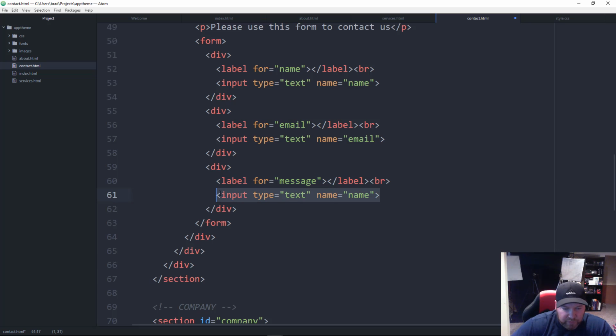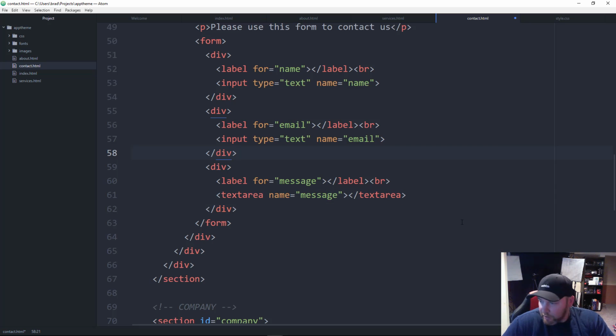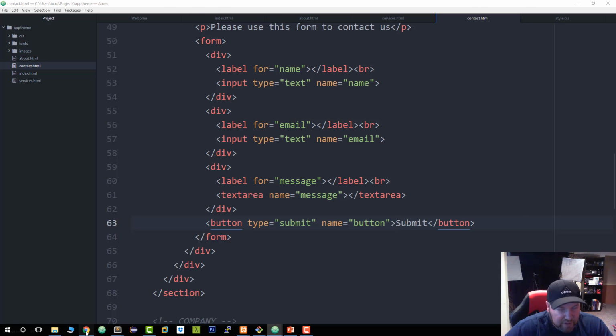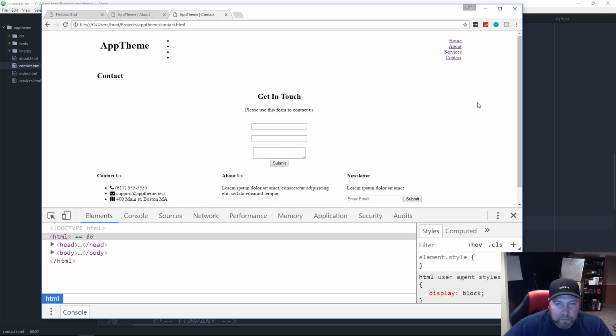And this is not going to be an input, it's going to be a text area. We'll give it a name of message. Remember, text areas have a closing tag, inputs don't have to. And then finally, we just need a submit button. So let's do button, type submit. There we go. So that should be all the markup.